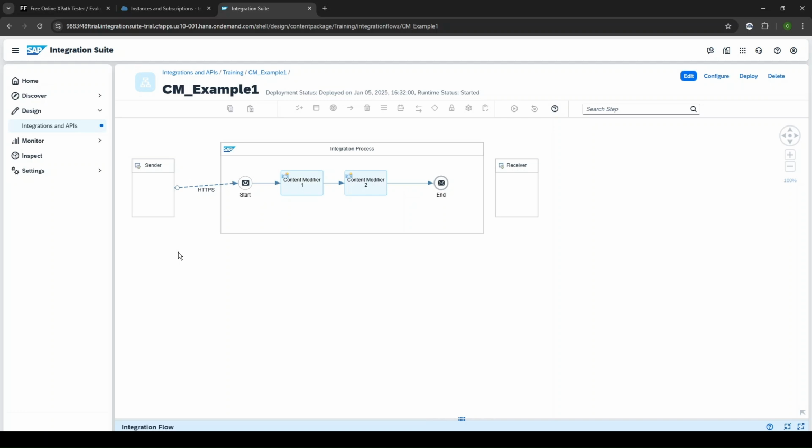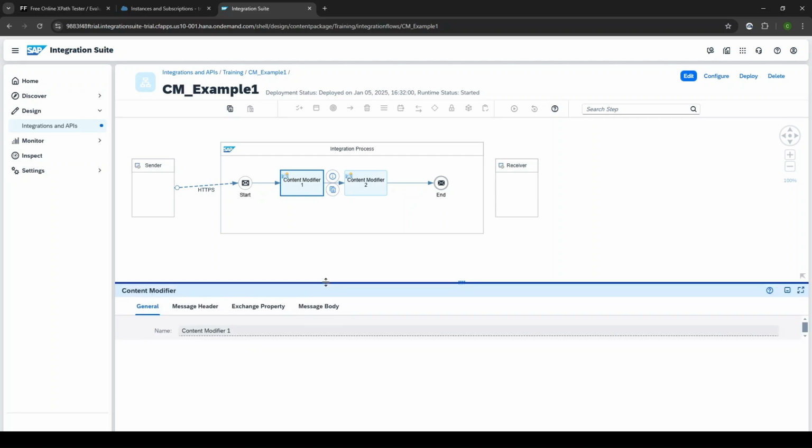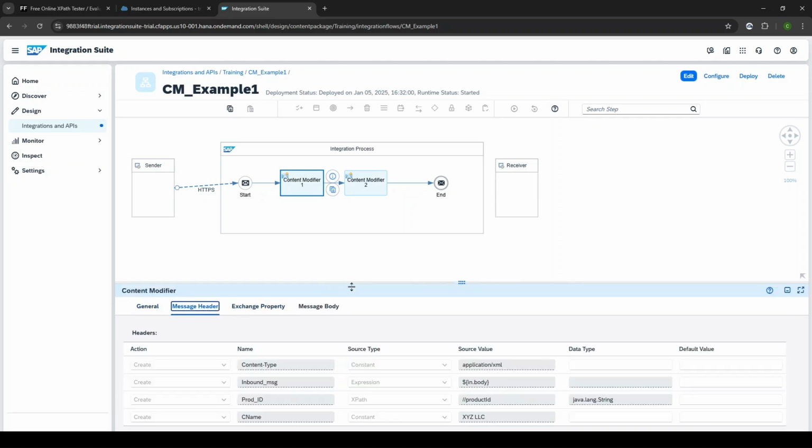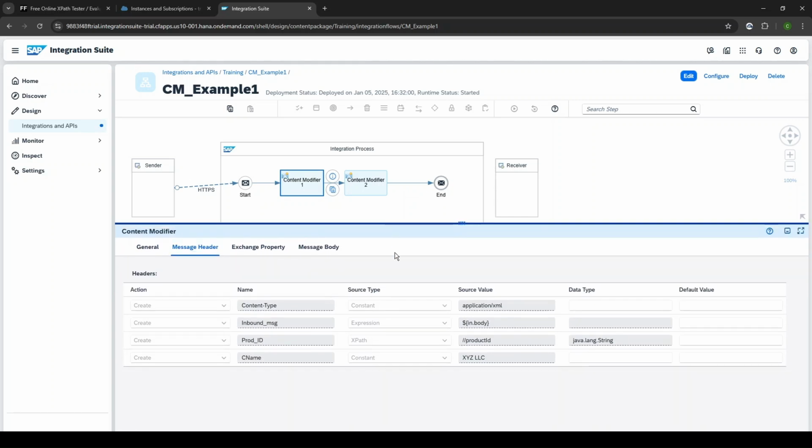So in this integration flow, you can see that we have a couple of content modifiers, and we are using the HTTPS adapter for sending the message to this integration flow. So let's go back and see what we have here.